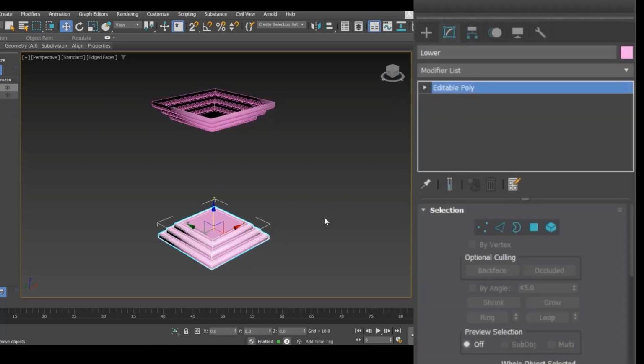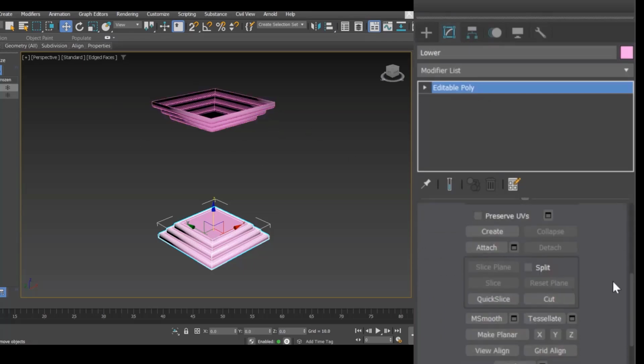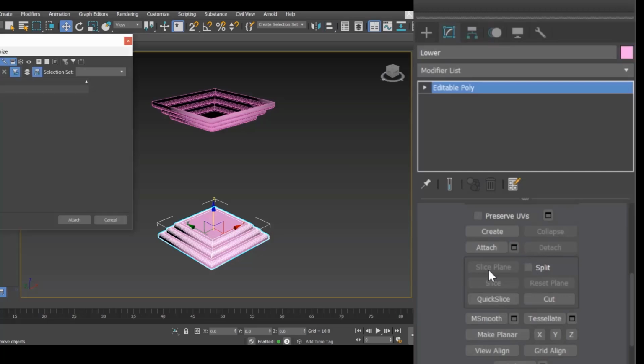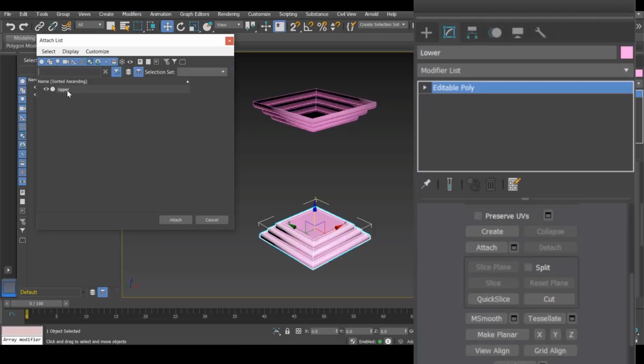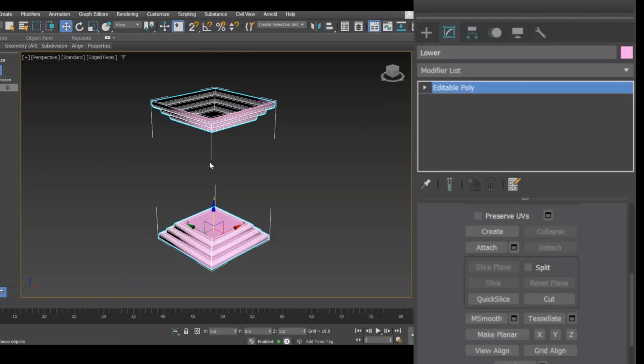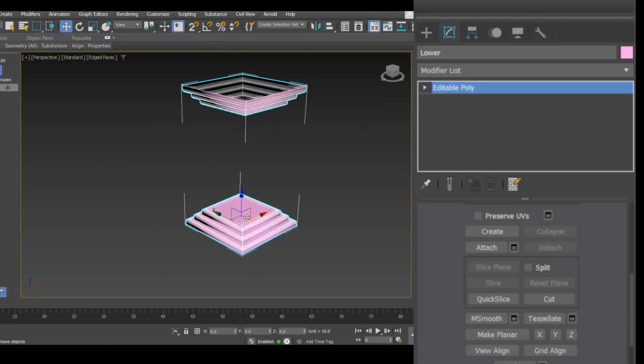And if your scene was too busy, too crowded, and you couldn't find that object, come here next to attach, you will see this button. If you click on it, you will see Scene Explorer. Here you can find the object you wanted.